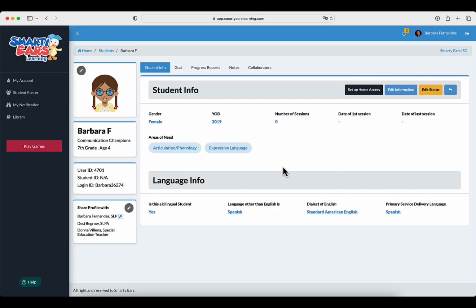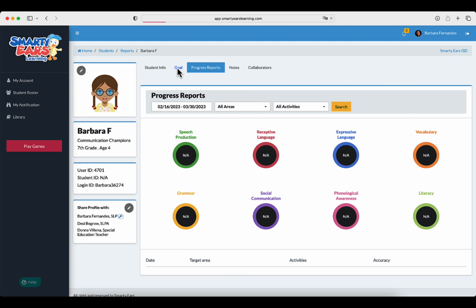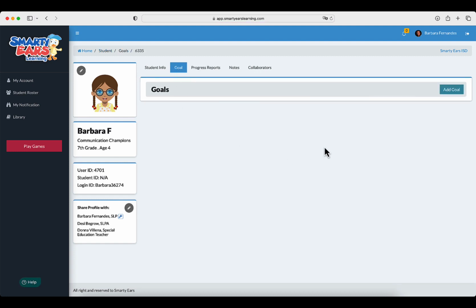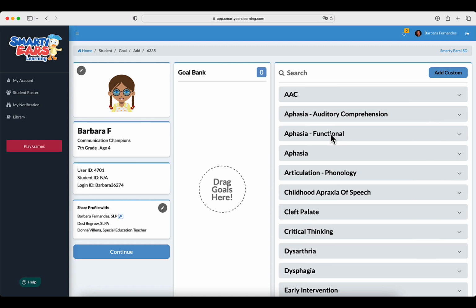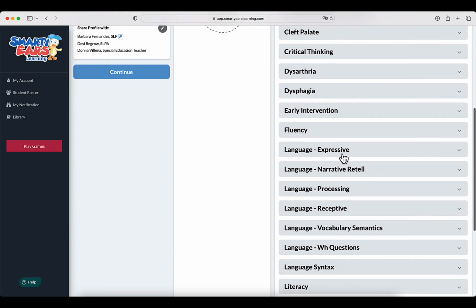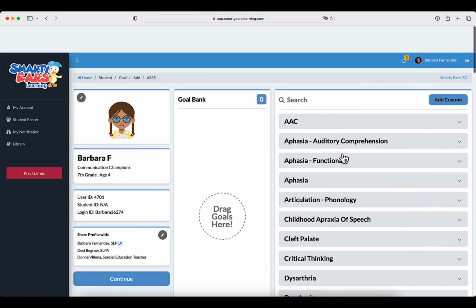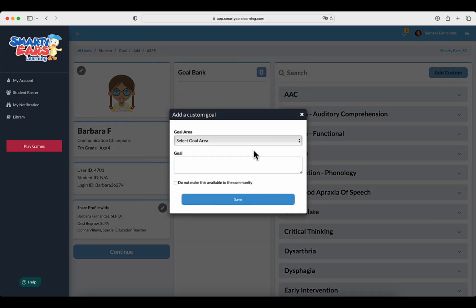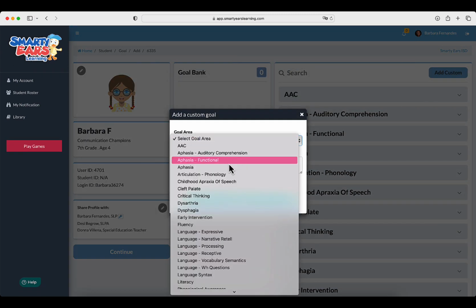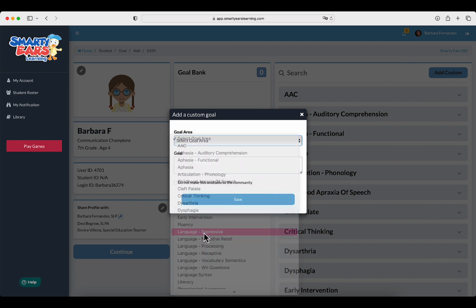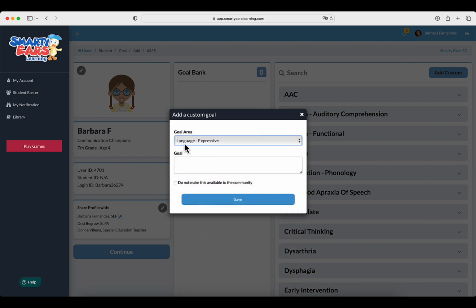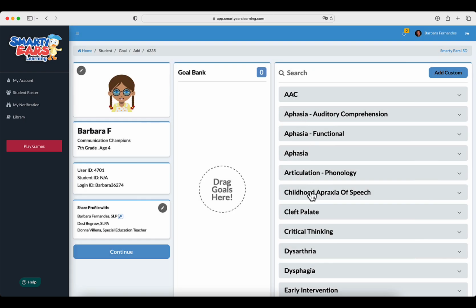Another part within Smarty Ears Online is the ability to add goals for each child. So if the child already has an individualized education plan or IEP, you can go ahead and enter that custom goal here based on the areas that the child is receiving intervention. If it is an expressive language goal, you select the goal area, you enter the goal that you're utilizing for that student so that you can keep track of that.